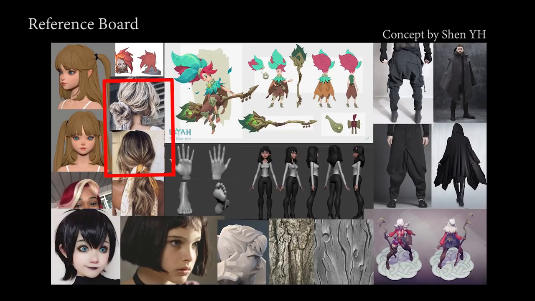You can see I also have some realistic hair references. That's because I want to do some recreation based on the concept art for the character's face and hair. I would not copy the concept art 100% to 3D, so I prepared them. You may not need them if you just want to match the concept style. After setting the reference board up, I'm ready to start sculpting.